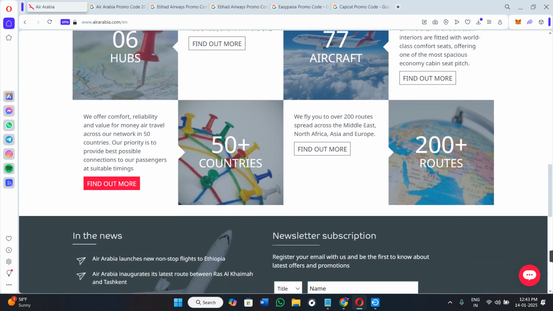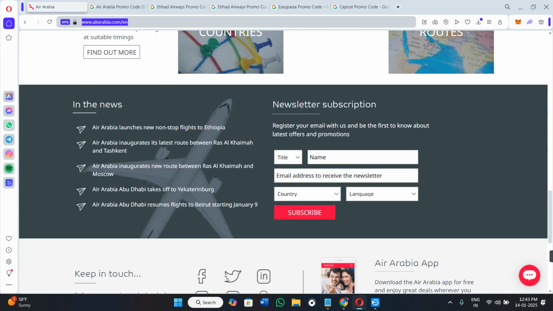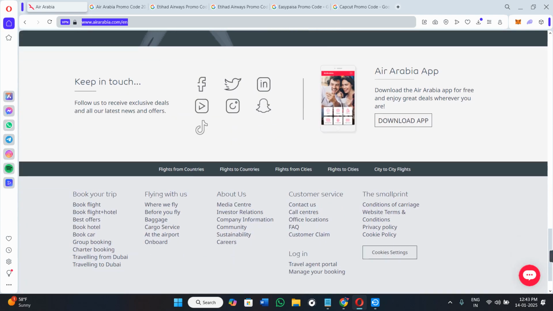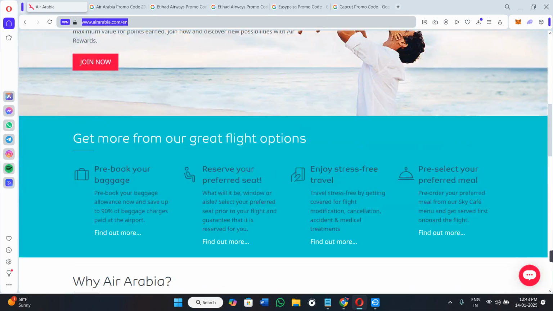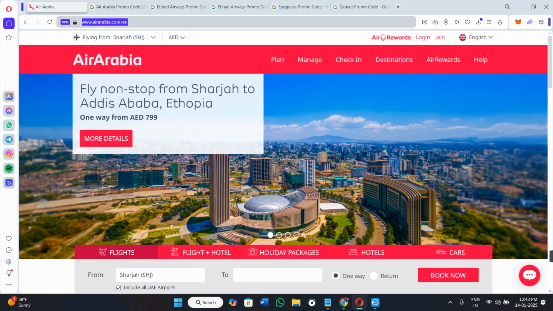In the first method, you will have to come to the official website of Air Arabia, and here on the home page, you just have to try to find if there is any deal, coupon codes or any offer going on, so that you could avail that offer and find the best discount for yourself.